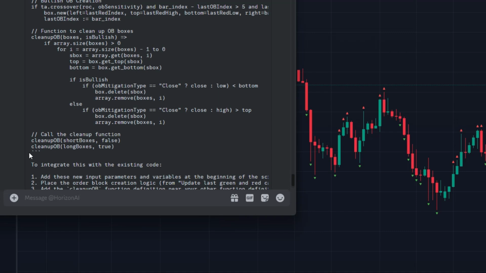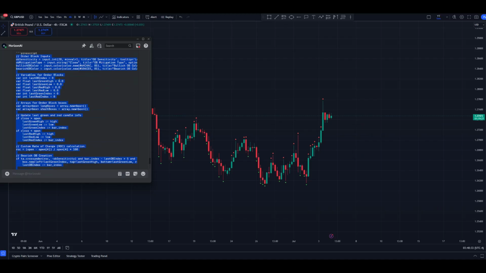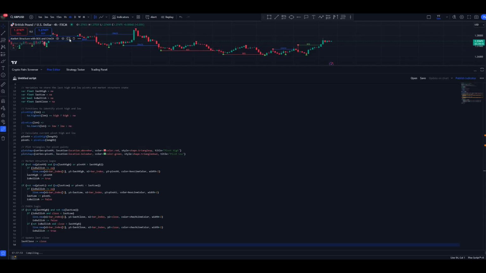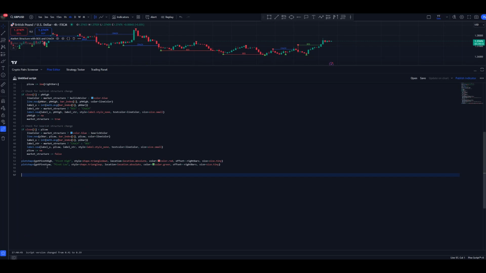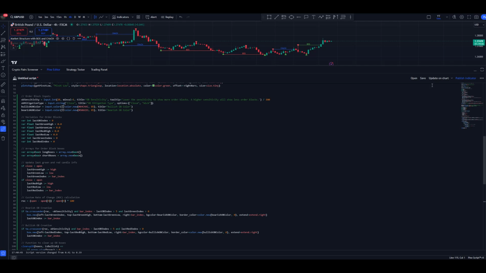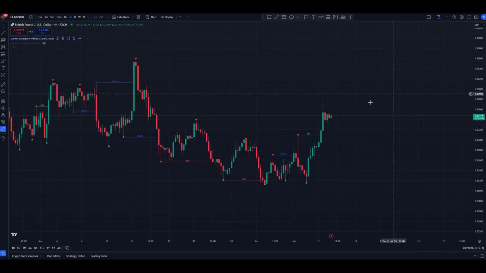So we have a new script here. We're going to take, again, everything inside these three little dots here, right up to the top, copy all that, come back to our TradingView, come back to our indicator here, open up the code. We're just going to go right down to the bottom here and paste in the new stuff. So that's all the new code. Let's click update and see what we've got.